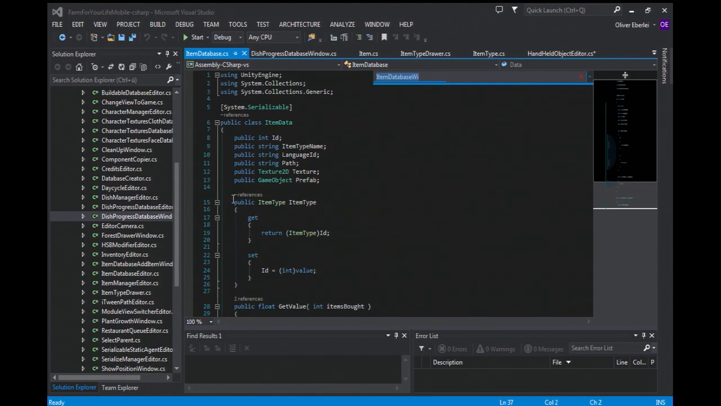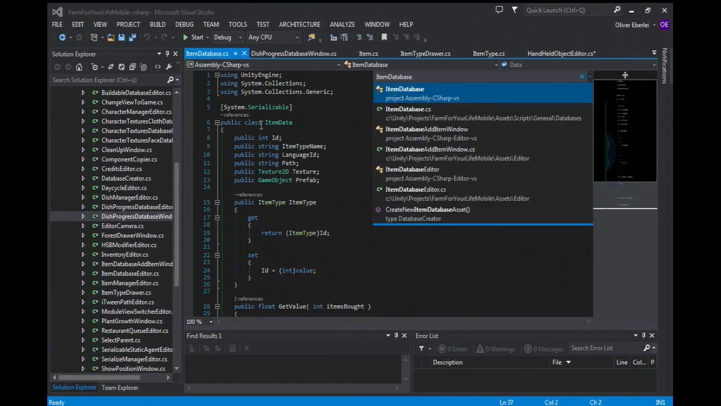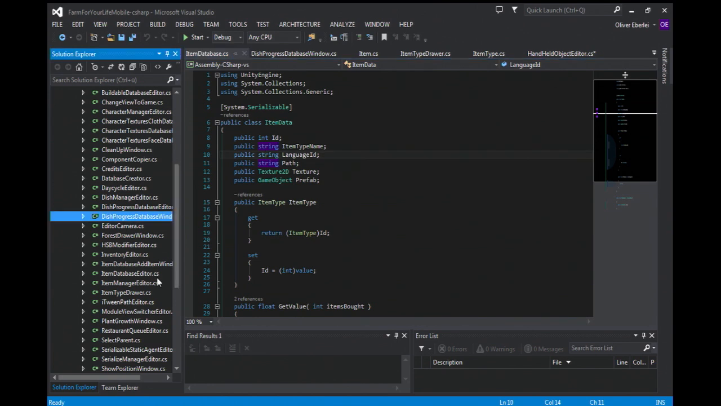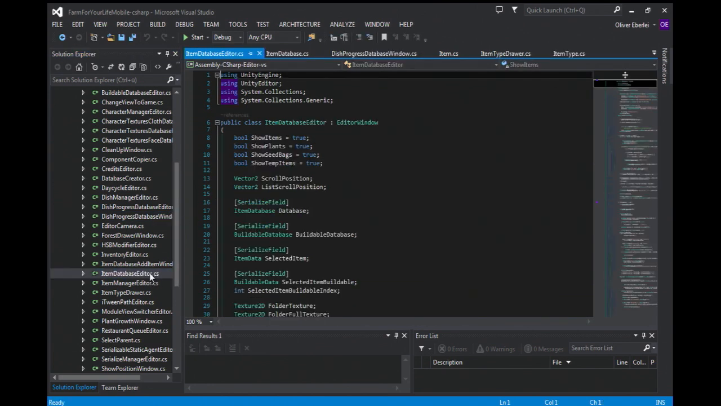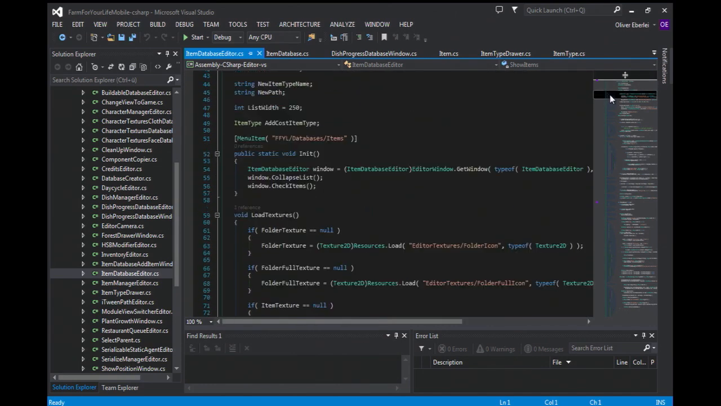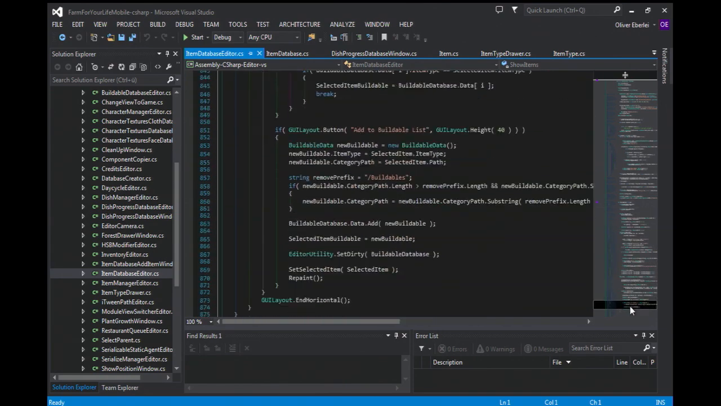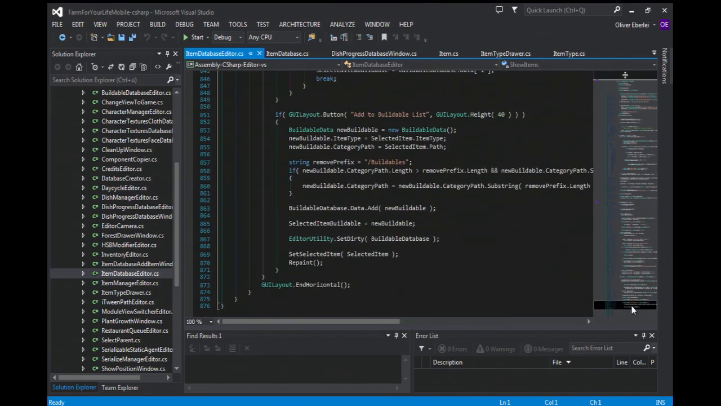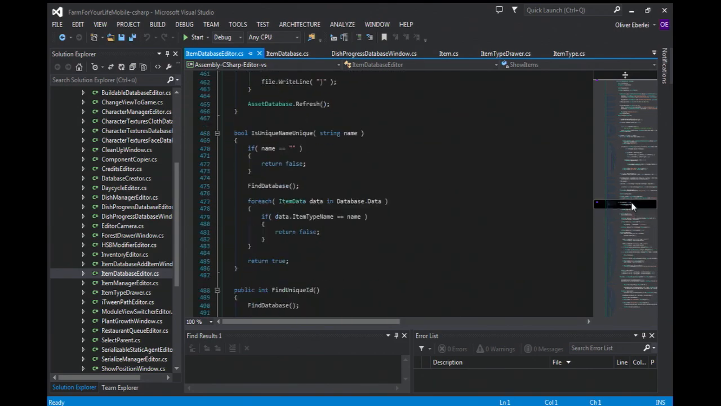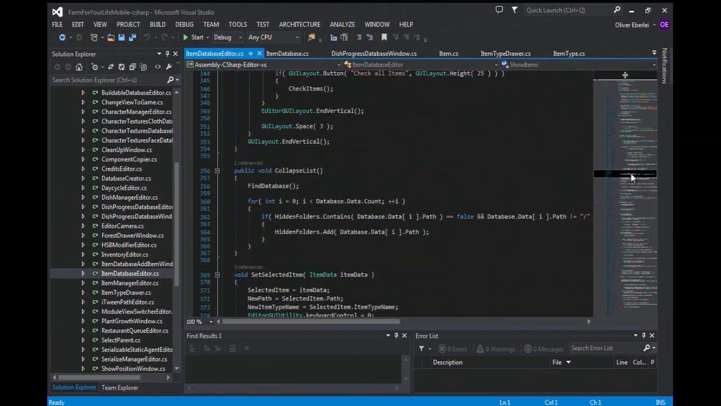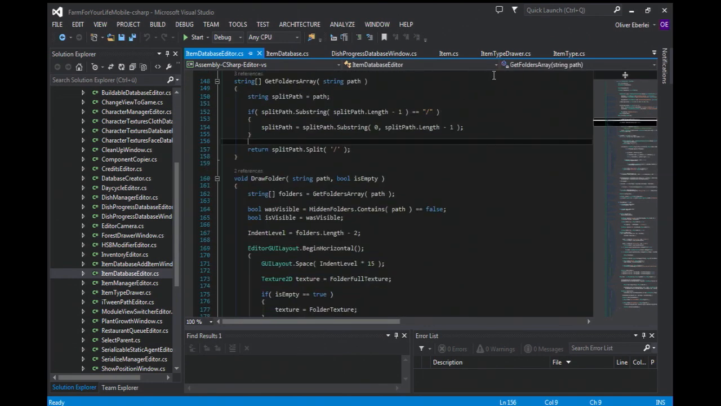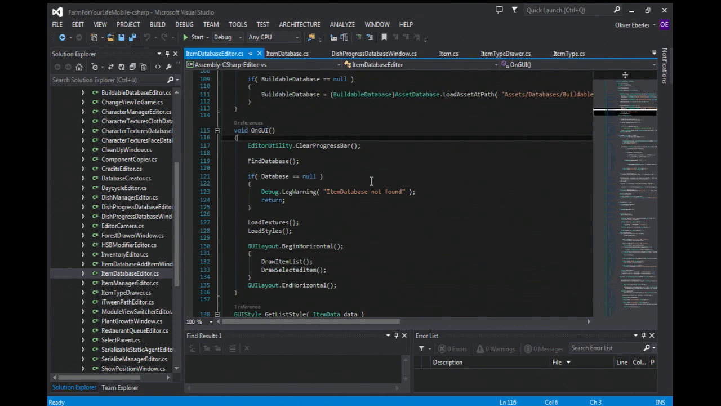This is the wrong one. Item database. No. One second, I'm sorry. Item database editor. Oh, yeah. So let's see. So you see here, this is the item database. Huge script. Should have probably split it up into several scripts. Didn't, because it's an editor script. And let's see here, OnGUI. This is an older project, so we have to find out together.